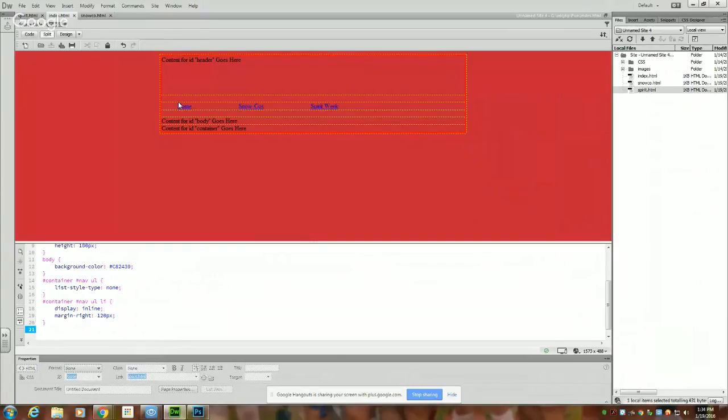And with our CSS, we made our header 100 pixels tall, correct? And then we also made the width of it 800 pixels wide. That is the exact size we're going to make our document in Photoshop. So let's go ahead and go to Photoshop.